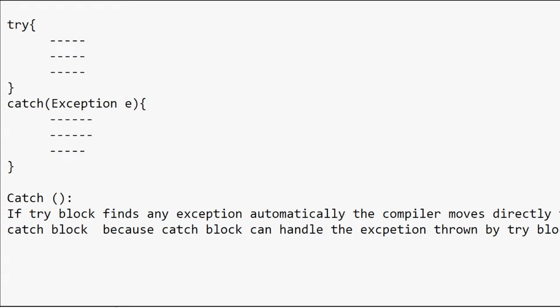Here, this finally block must be associated with try and catch blocks. At the same time, it doesn't consider try catch block execution. Whether the try catch block executes or not, this finally block is always executed.